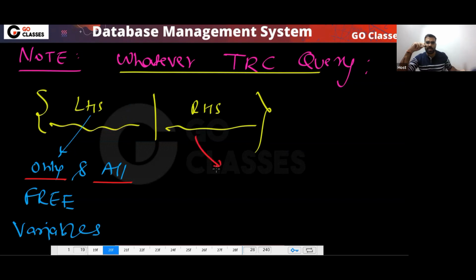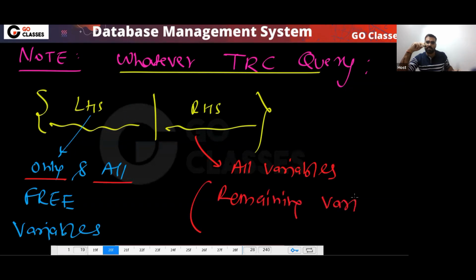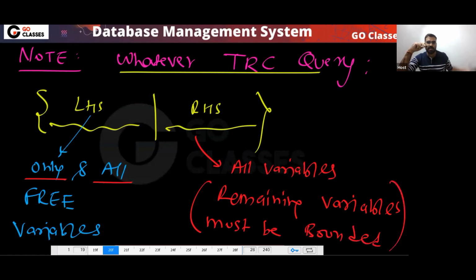This is the RHS, and here you have all variables. But remember, the remaining variables must be bounded. The variables which are not on the LHS must be bounded.